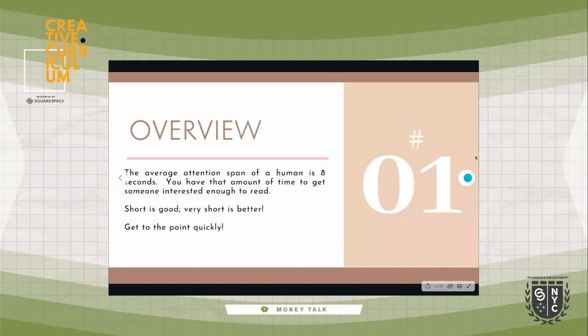So first, let's look at the overview. I highlighted that the average attention span of a human is 8 seconds, and you have that amount of time to get someone interested enough to read. The overview should not be something that's super laborious. It shouldn't be a whole background spiel on why you started the event or the project, what you're doing it for. It should be short and concise, and it should get to the point quickly.